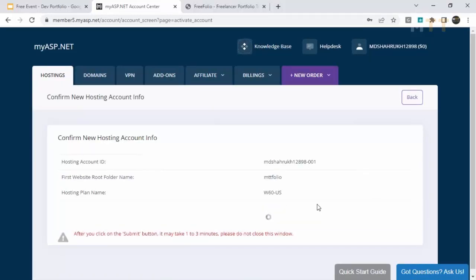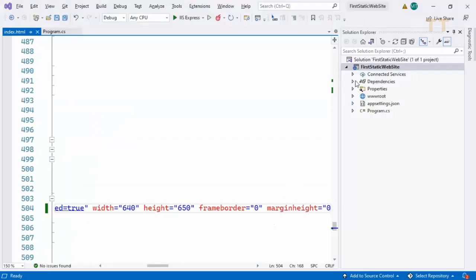Why? Because it is going to generate a folder on its server. So it is going to allocate some space on server. So it will take little time, 1 or 2 minutes to generate the folder. Please do not close this window. It is okay. We will not close. Don't worry. We'll go back.